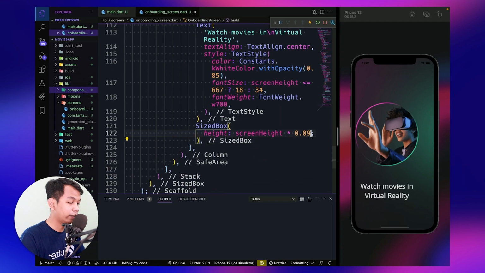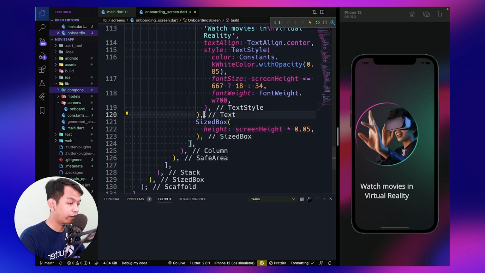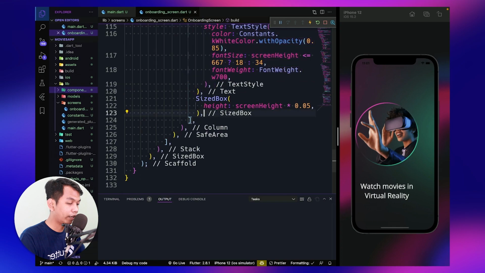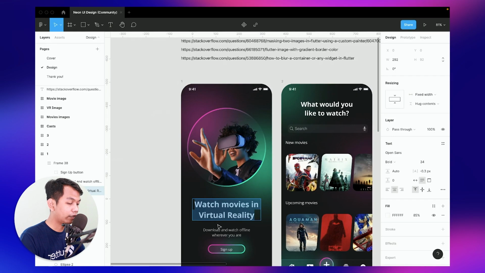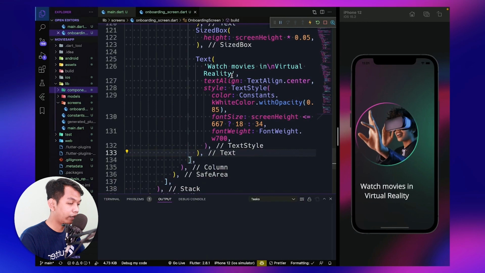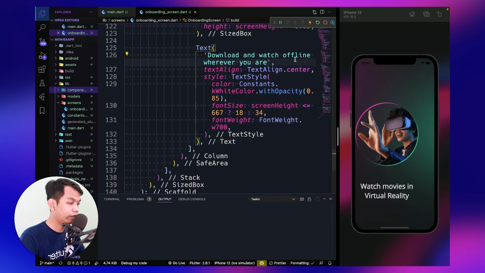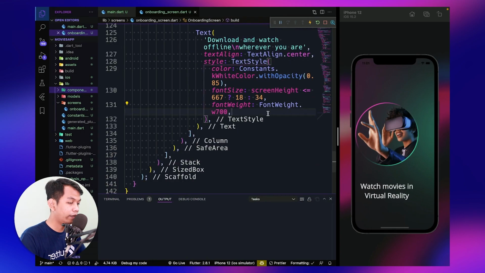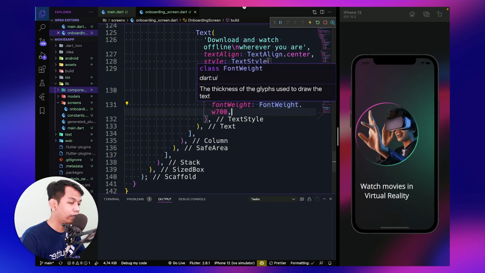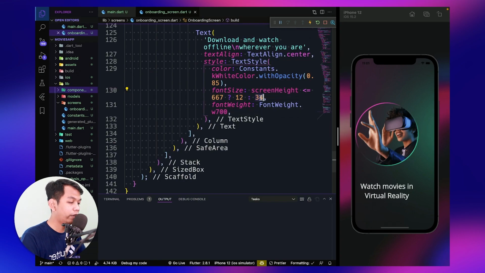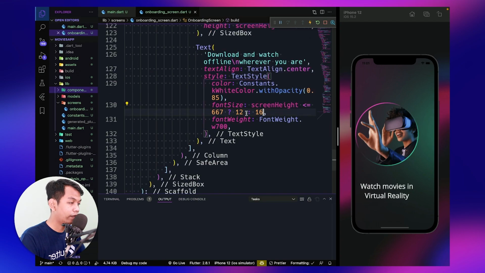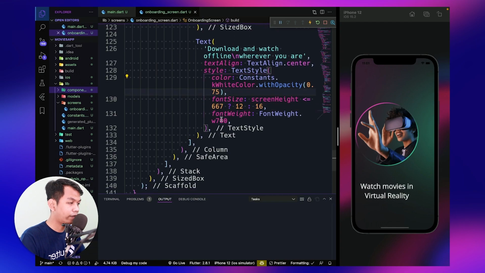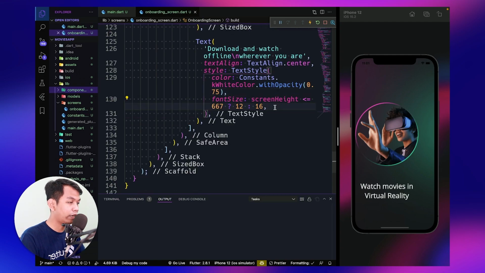And below that, we have size box again. For the height, make it as 5%. And we need to copy this text and paste here. And we need to give like a new line. And the font size is 12 and 16. And for this it is 75%. And for the font weight, we need to delete this because we want to give like a regular.